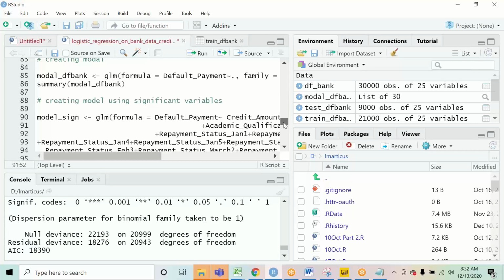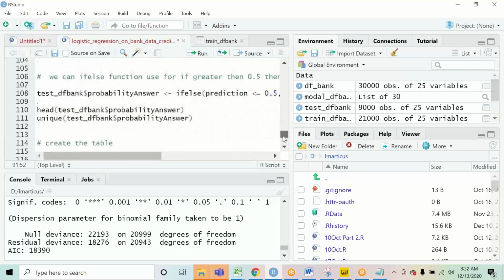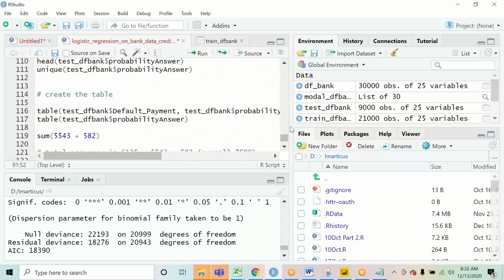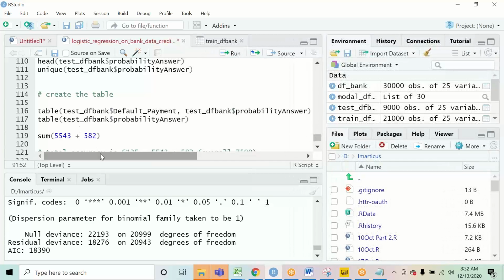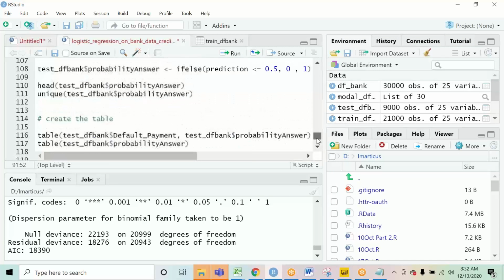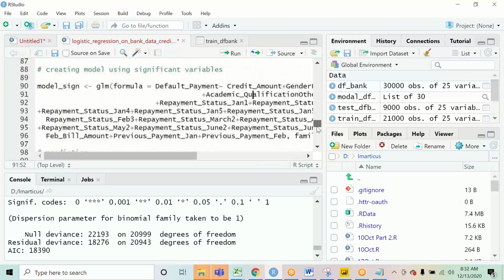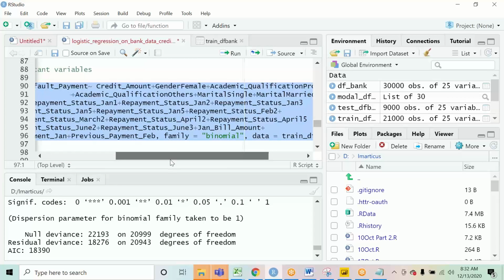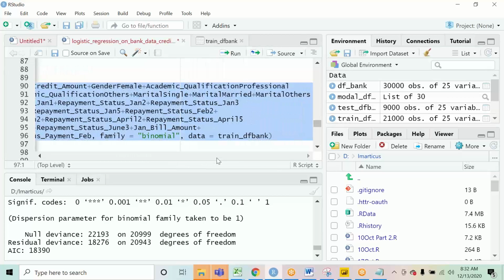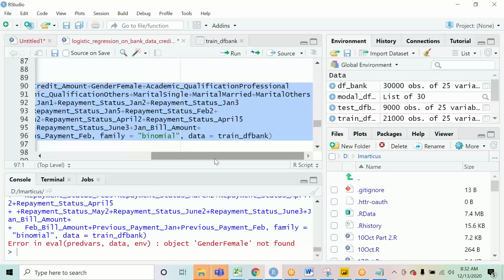Can you load this model, another model I have created? It will give an error. You might have made some mistake in writing that up. Yeah, gender female not found.